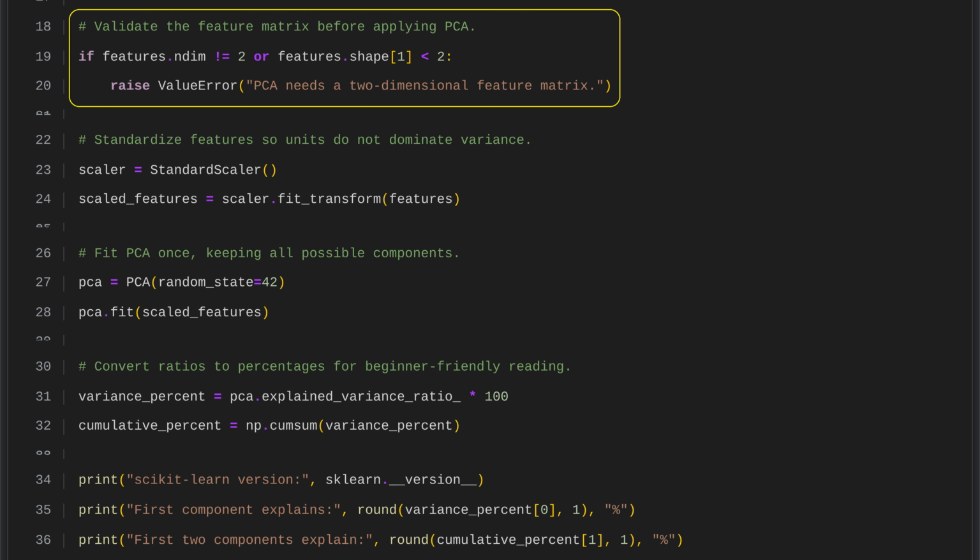Before using principal component analysis, confirm that the feature data is valid. It must be a two-dimensional matrix with at least 2 columns, since PCA needs multiple features to analyze variance. If the data does not meet these requirements, the process should stop with an error.